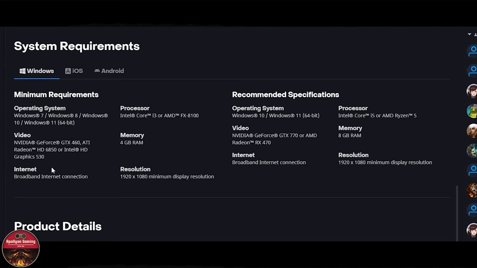But anyways, for the GPUs, you don't need anything that good, not especially for this game. It's GTX 460 or ATI Radeon HD 6850 or Intel HD Graphics 530. So that's gonna be mostly if you have a laptop that is like 2-3 years old with a GPU, or have the Intel HD graphics, should be fine for the minimum. And as for the resolution, it is full HD, and it will only need 4GB RAM, and an i3, it just says i3 or AMD FX 80-100. It doesn't say which generation.